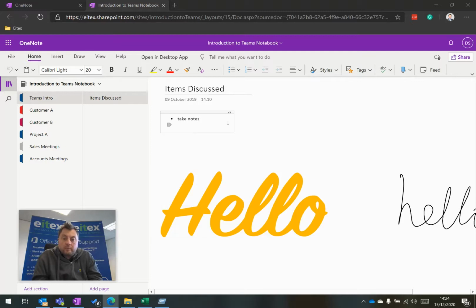Now, when you're in the notebook here, you can type to take notes. You can type your words here. What you can also do, if you've got a touchscreen device and you have a pen like this, is you can write and take notes by writing instead. And sometimes that's easy if you're speaking with somebody. Rather than typing on a keyboard, you can use your pen and write like you would in a notebook.